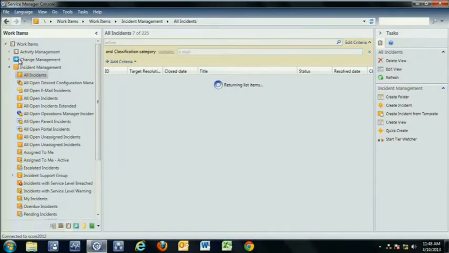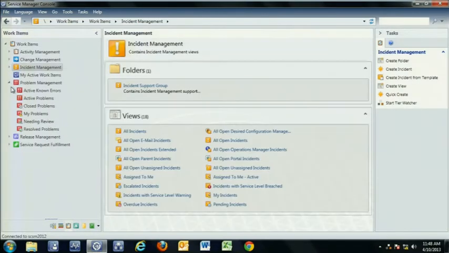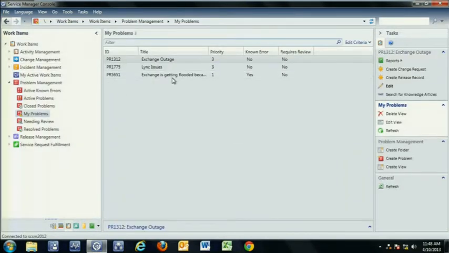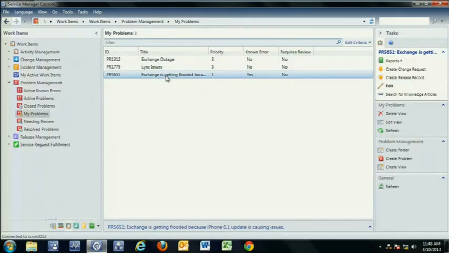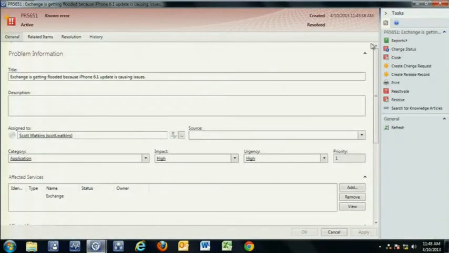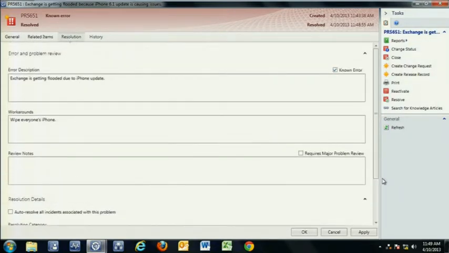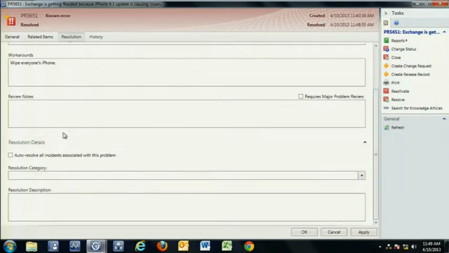We'll go to my problem area, and we'll see that I have my Exchange issue here. What we'll do is we'll come in here and resolve this issue. You'll see that the problem has been resolved. And when we do that, what happens at the bottom is we get the ability to provide resolution details. And this is actually a big feature within Service Manager.